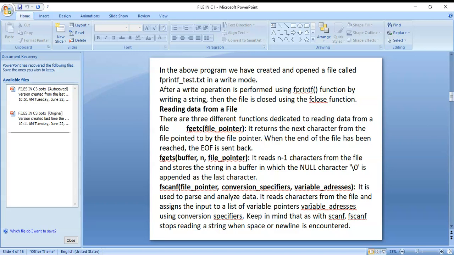Reading data from a file. There are three different functions dedicated to reading data from a file. One is fgetc, next fgets, next fscanf. fgetc, fgets, fscanf, these three functions are there.